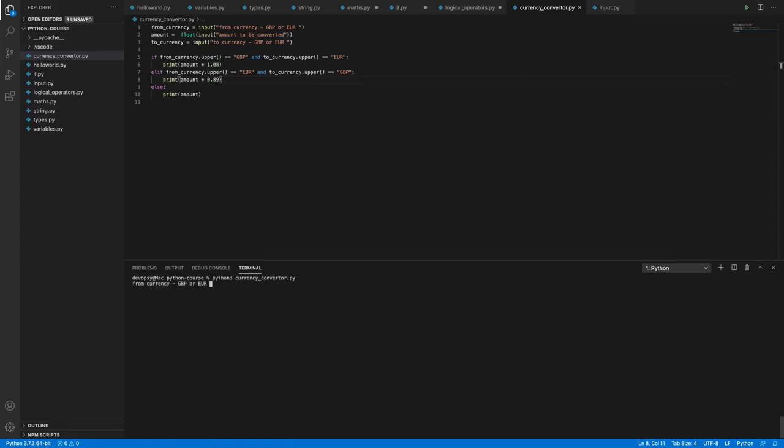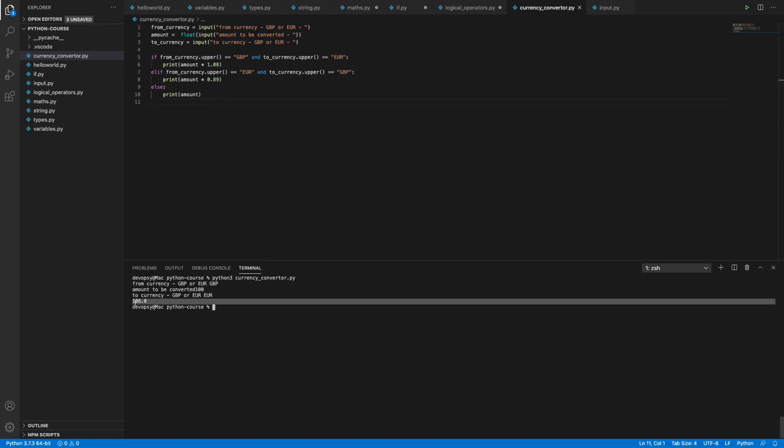Button 3. So it asks for from currency. So from currency, we're saying GBP, amount to be converted 100, to currency EUR, and it says 108. Okay, so there is another space which is missing here, amount to be converted. We can also say dash space, dash space, dash space, just to make it look nicer. Okay, so it did convert into 108.